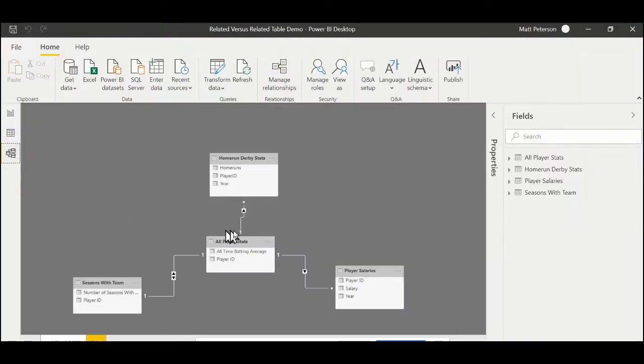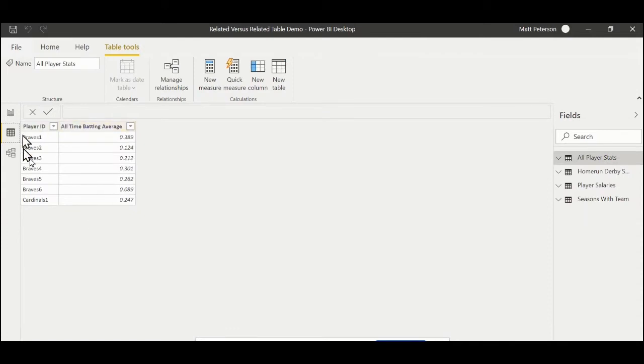So again, here's the model. Here's how they're all talking. The seasons with team and the all player stats are talking on player ID, which we see right here. All right, and so now let's actually go and type this in. So I'm going to go to my all player stats table, which currently only has the all-time batting average. That was the only thing that was already in our table. We're supposed to put in a new column here, a new stat to bring in.